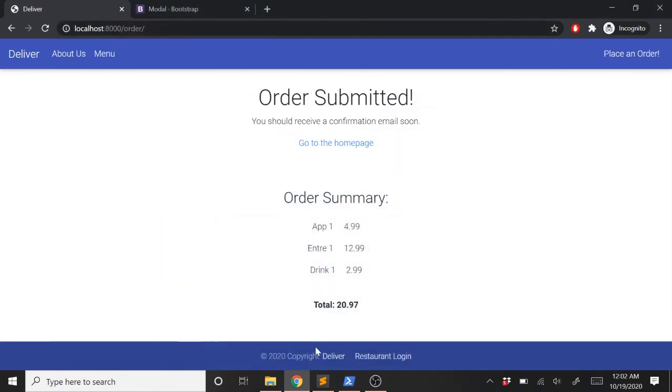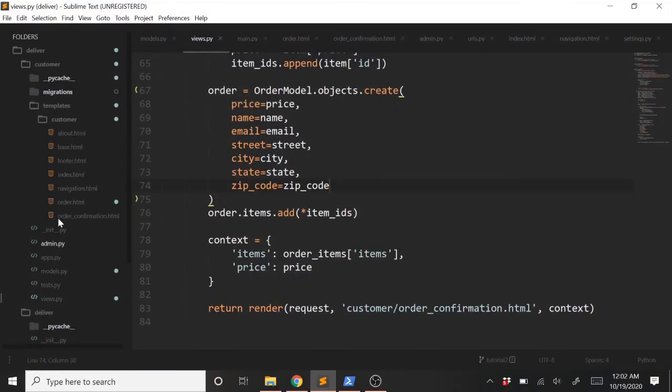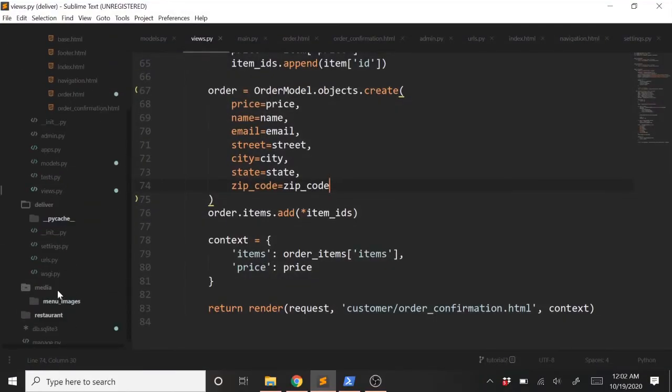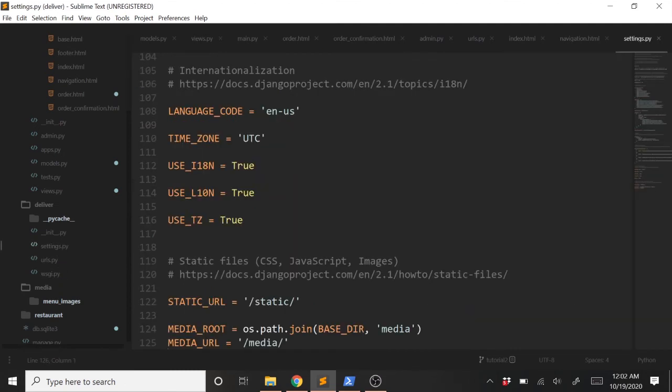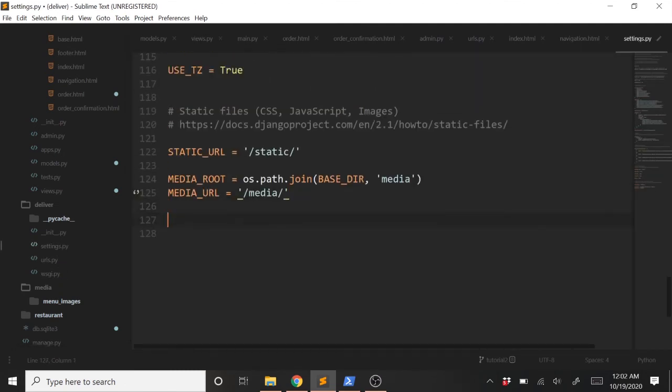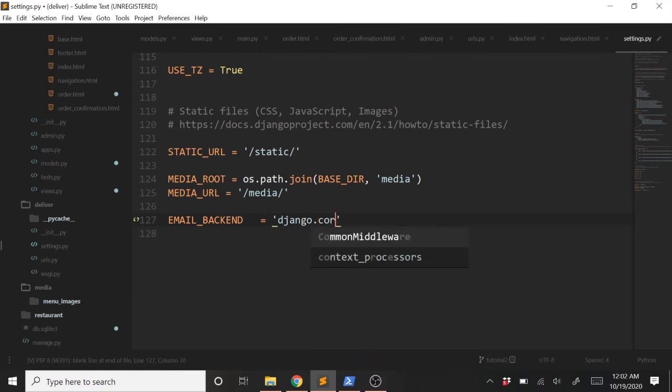So to get this set up, the first thing we need to do is jump into our settings.py, which is right down here. Scroll to the bottom here. We've got to put one line in here. We need to type EMAIL_BACKEND equal to a string, which is django.core.mail.backends.console.EmailBackend, like that. Go ahead and save that.